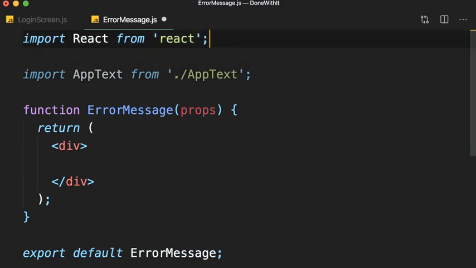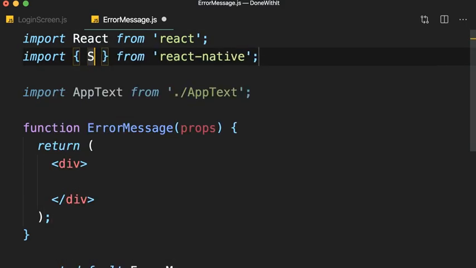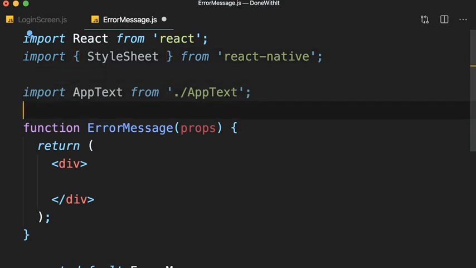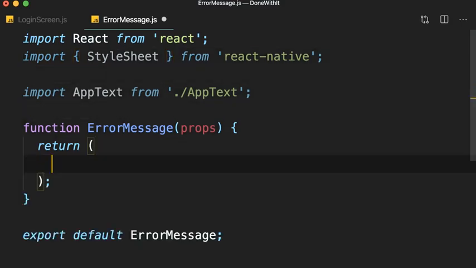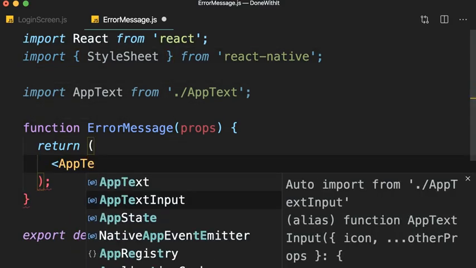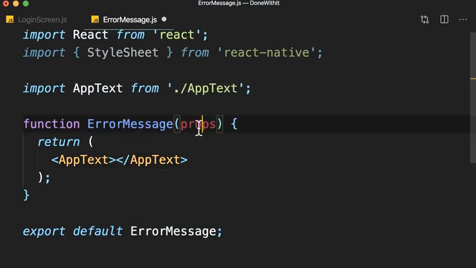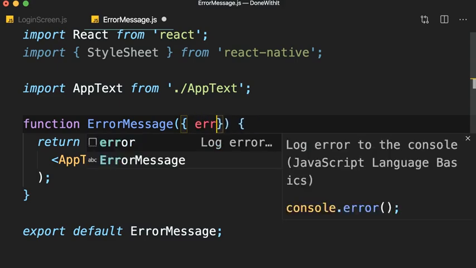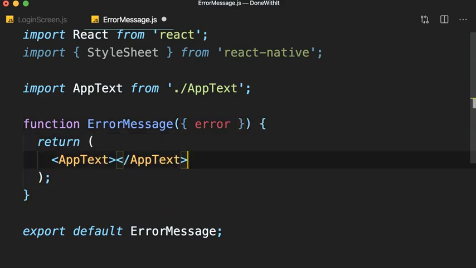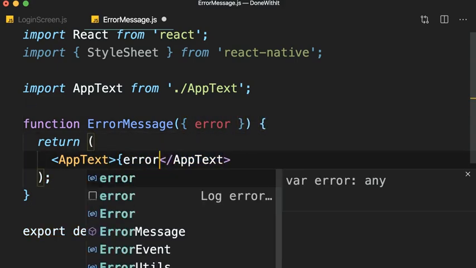We also need to apply a style. So I'm going to import the style sheet component. Next, we add an app text. Now here we want to render the error message. So let's destructure the props, pick the error, and render it here.